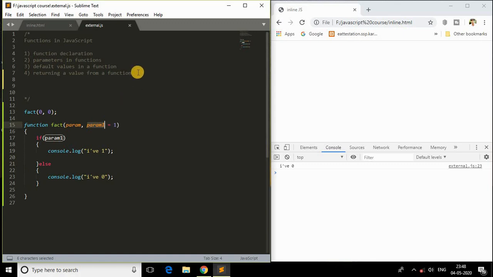And coming to the last thing guys, it's returning a value from a function, right? So we have, as you can see, we are not returning anything from this function back again to the calling stuff, right?